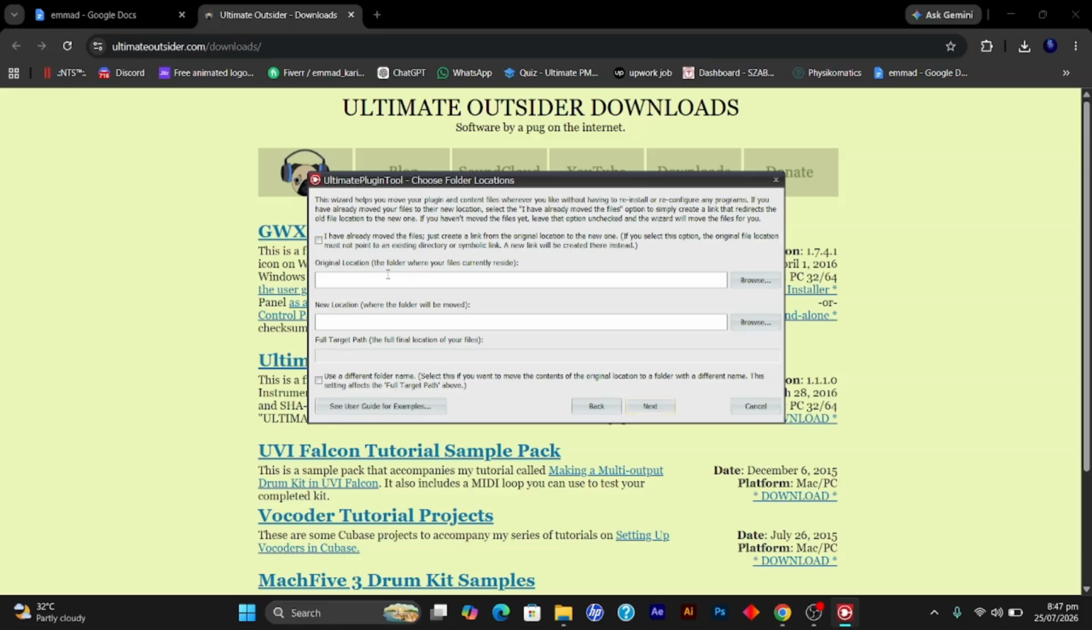Now once you're here, you would have to select the original location of the plugins, i.e. where they are located in your computer at the moment. And in this new location section right here, you would have to select the new location where you want to relocate them to a new folder list. Now, once you're done with this, click on next right here.